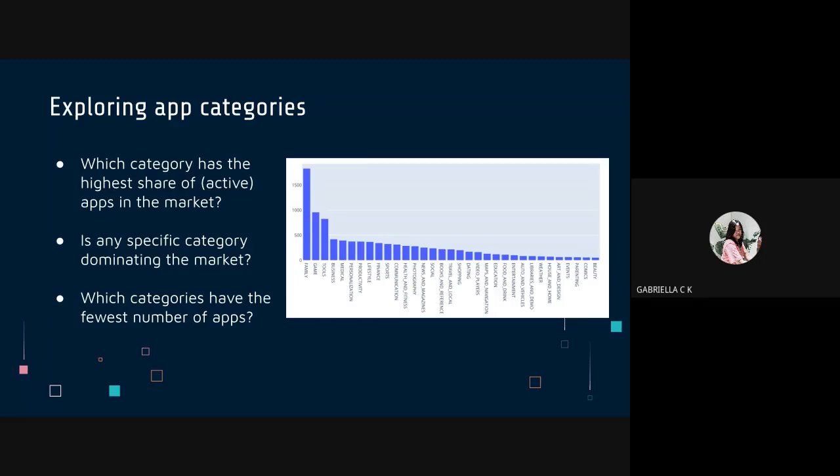So to improve the overall search experience, Google has introduced the concept of grouping apps into categories. And this brings us to the following question: which category has the highest share of active apps in the market? Is any specific category dominating the market? And which categories have the fewest number of apps?